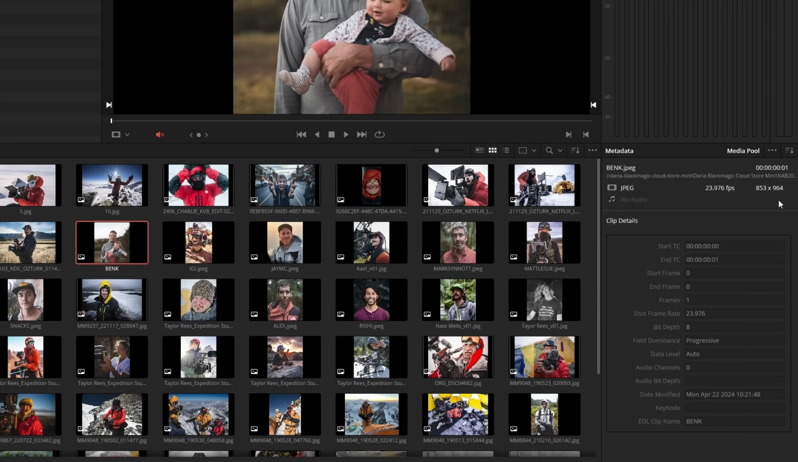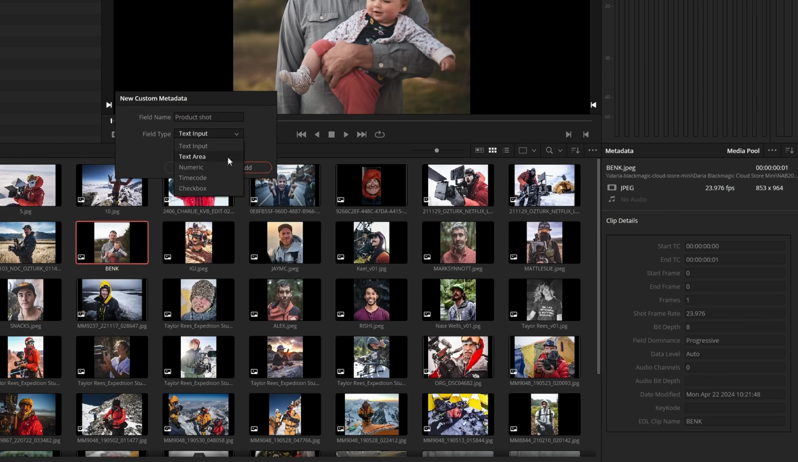You can now add custom fields to the metadata panel, which is available on most pages in DaVinci Resolve, shown here in the media page. Click the Options button and choose Create Custom Metadata to begin. Enter the field name and choose the data type in the drop-down menu.